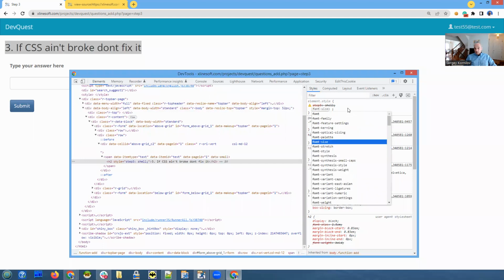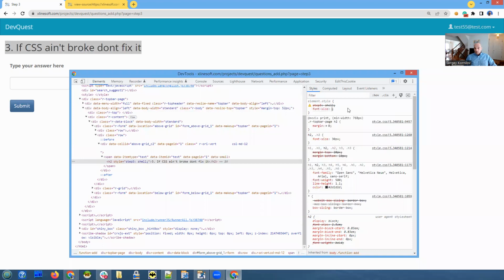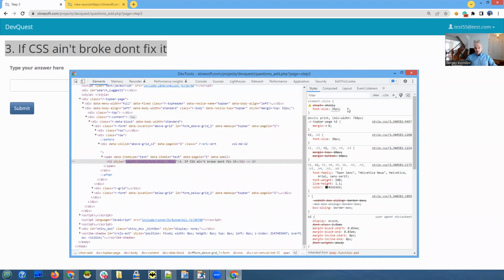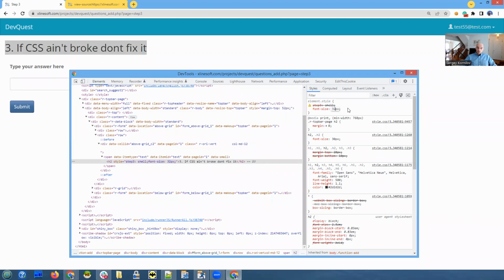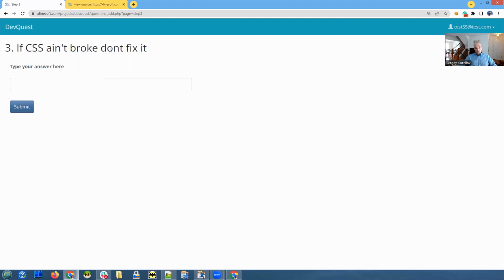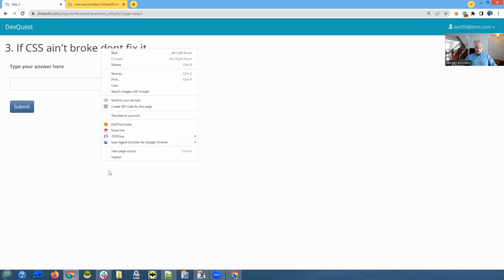I start typing font size. It comes with auto suggest. Font size, okay, 24 pixels. And it shows you immediately how it's going to look if you set a certain CSS property. Let's try 36. Okay, that's too big. Okay, try 32. Okay, not bad. Right? It looks better, maybe.